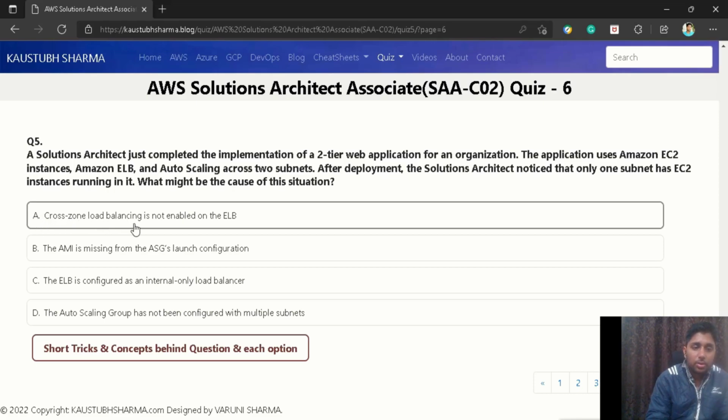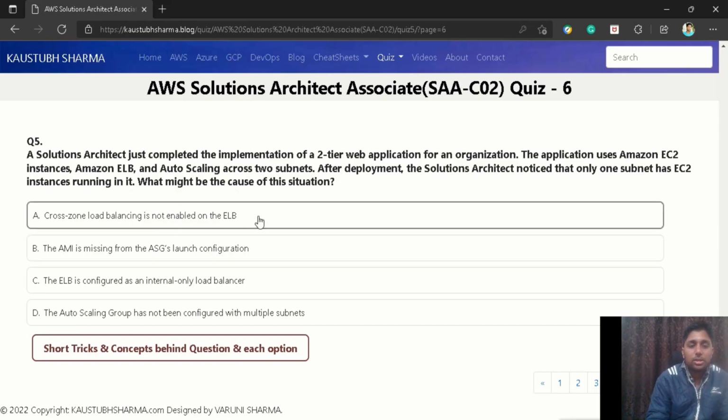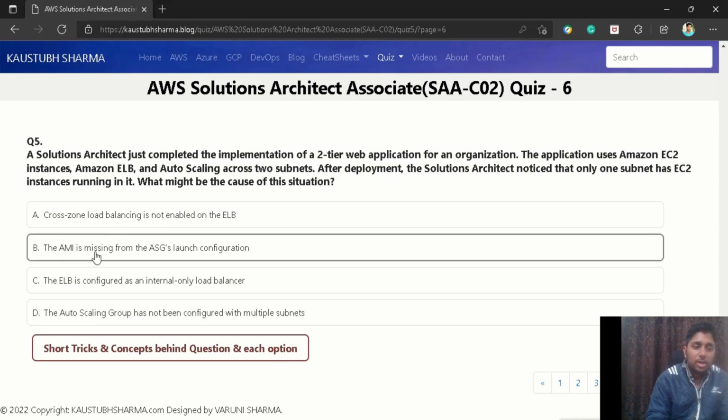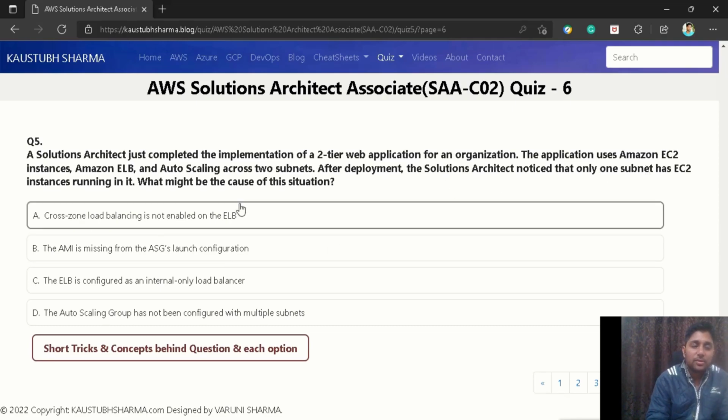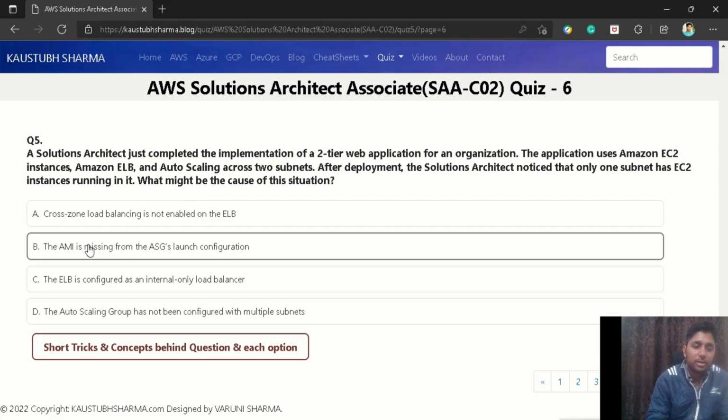Cross zone load balancing has not been enabled on the ELB. So this definitely doesn't have anything to do with this situation, as ELB has no relationship with the launching of the EC2 instances. So this option is definitely not correct. The AMI is missing from the ASG launch configuration. So this is also not possible. If the AMI is missing, then none of the EC2 instances will be running, because the AMI is the base master image on which the EC2 instance runs.